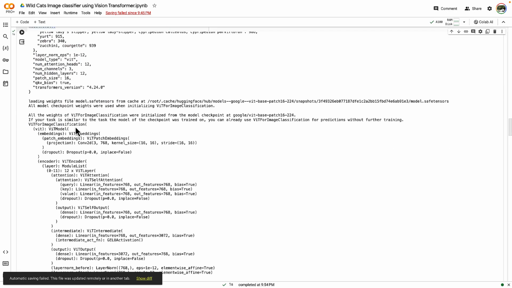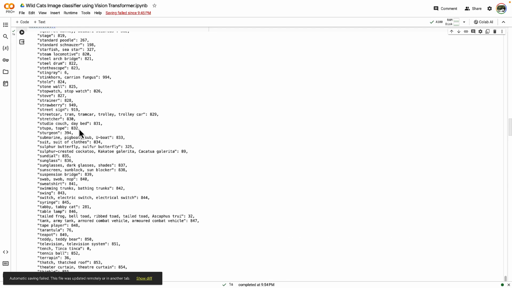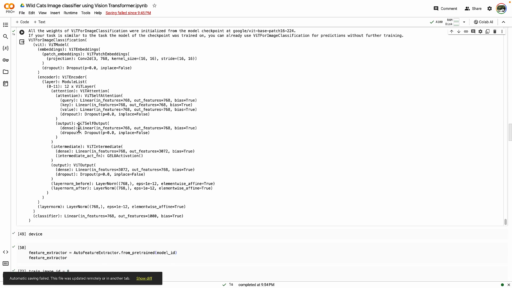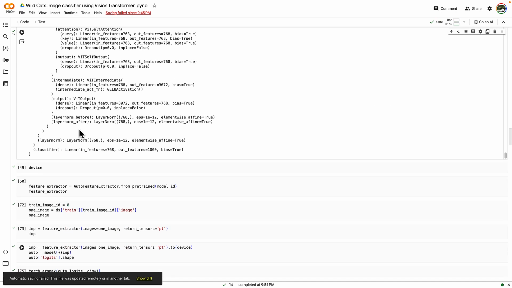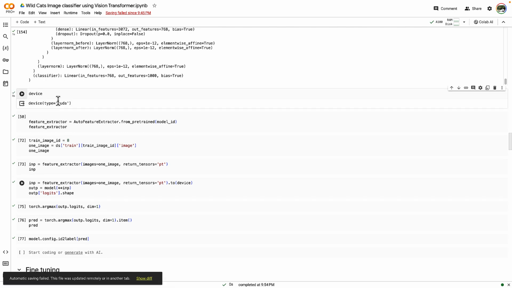Okay, so this basically prints out verbose information about the vocabulary inside the model, then all the basic configuration of the model, the different layers of the model. And the device code will print out if we have a GPU available. So we have CUDA, that means a GPU is available.